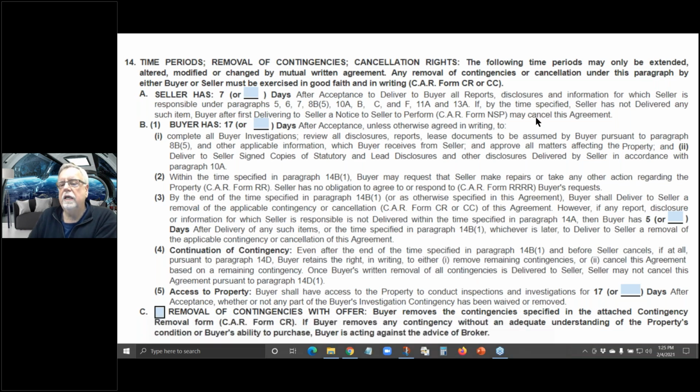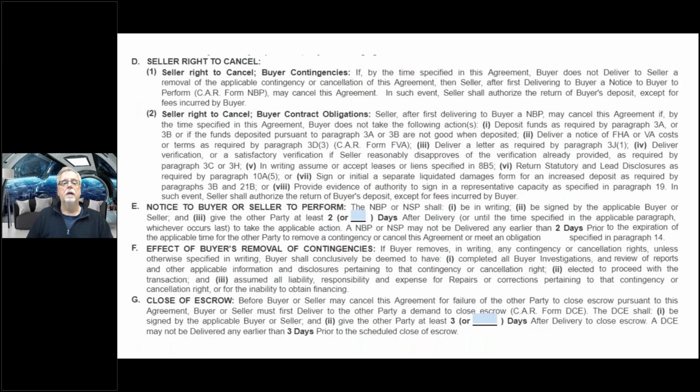What is TDS? My whole class is kind of TDS. Or wait a second, it means transfer disclosure statement. Maybe that's what it means. Both of those are true. The TDS is the transfer disclosure statement. The SPQ is the seller property questionnaire. And by the way, at some point, you ought to read all of that stuff. Read them. Notice to perform.